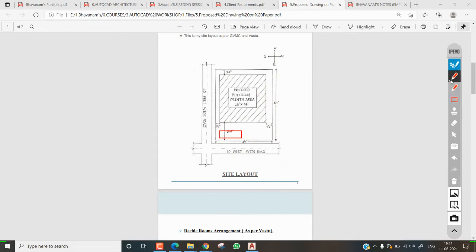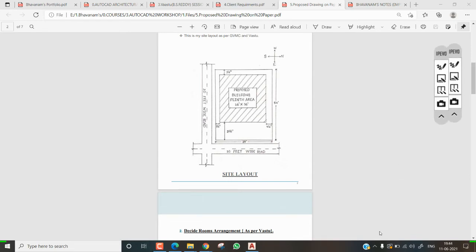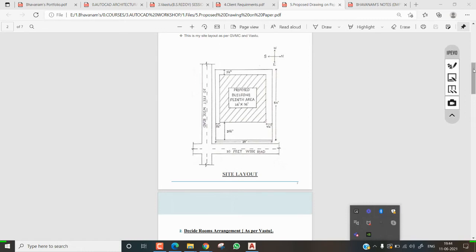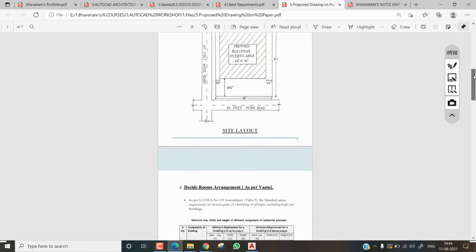So no, we need to draw properly, with a scale and everything, right? That is the only thing that makes sense. As an engineer, we need to draw clearly. That's why we are going to draw on AutoCAD.